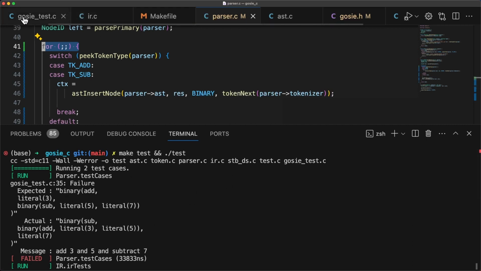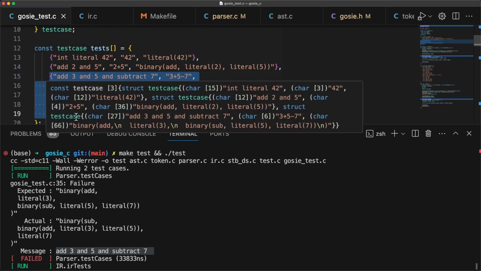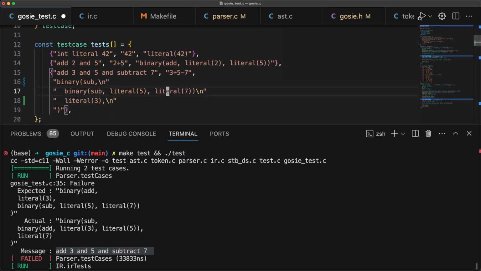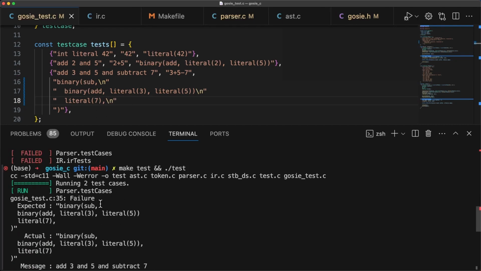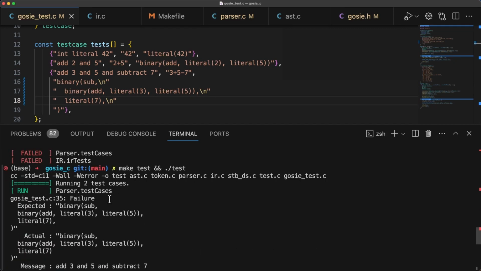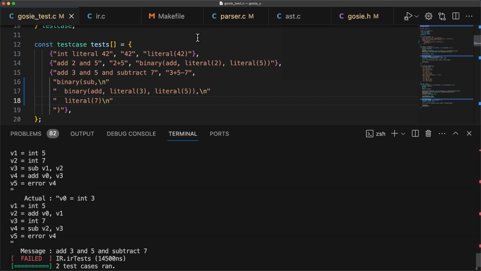That should be quite straightforward. So the one which is add 3 and 5, subtract 7 is failing. This one here is failing. So that should pass now. If I make sure there's a comma where it's supposed to be, and remove a comma where it isn't supposed to be, that passes. All right, and then we've got to fix the other one.